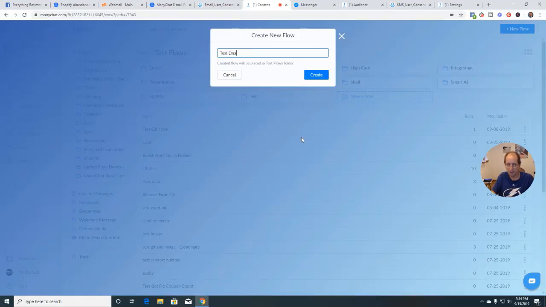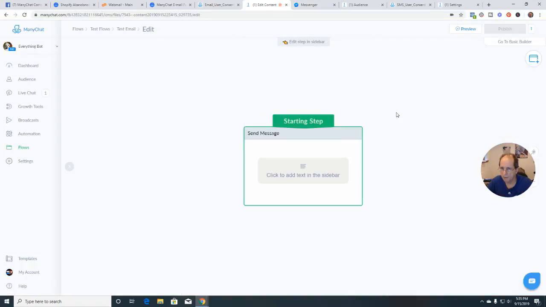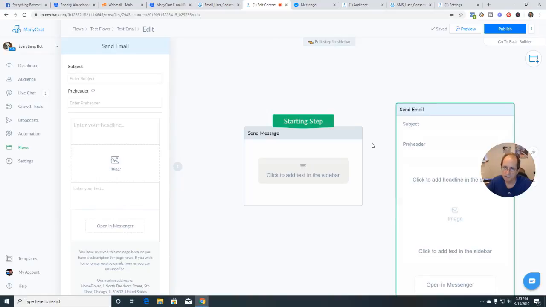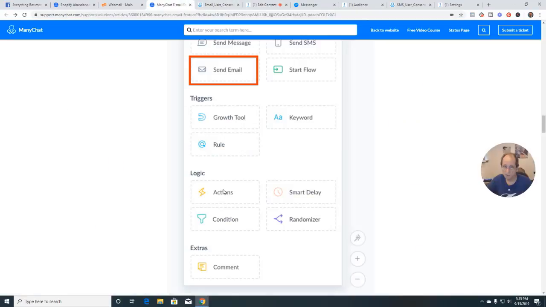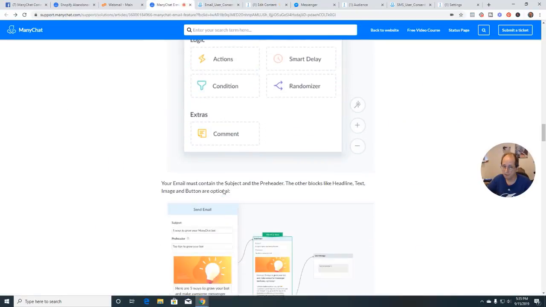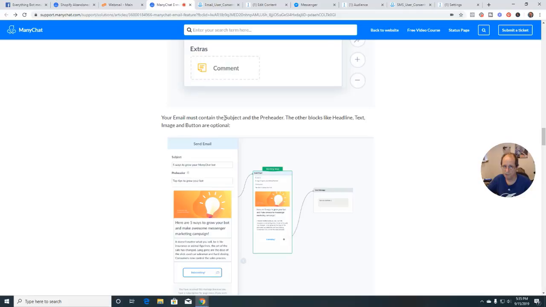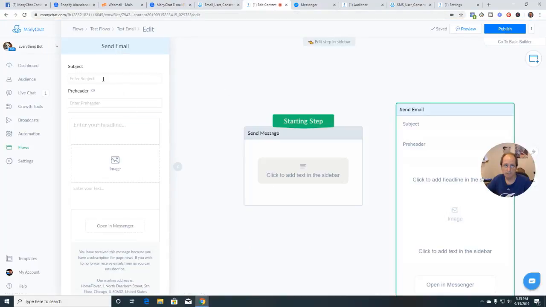test email. All right. I am going to double click out here, and I'm going to do send email instead. All right. So that pops up. And according to this, you need to put in a subject and a pre-header. The other blocks like the headline, text, image, and button are optional. But what I'm going to do is I'm going to fill everything in.